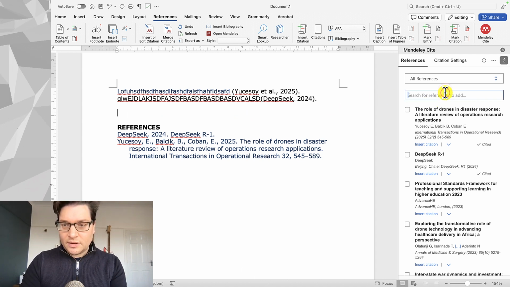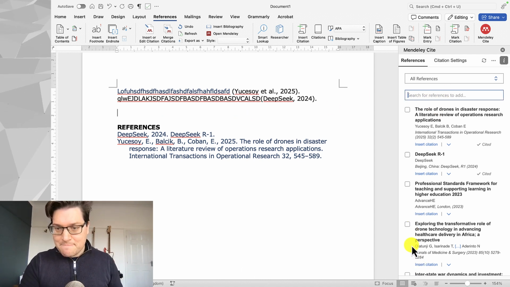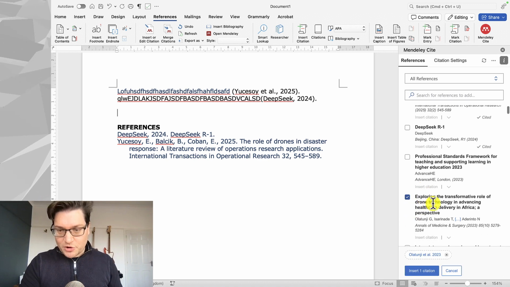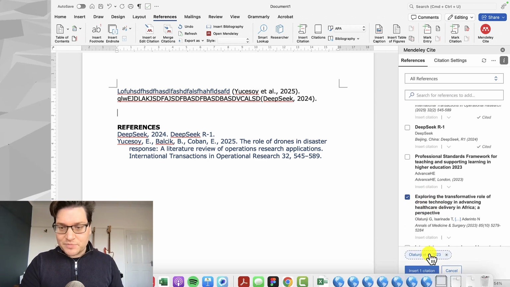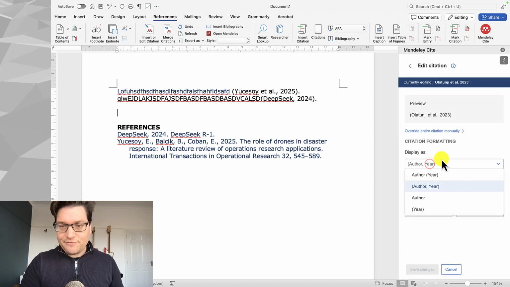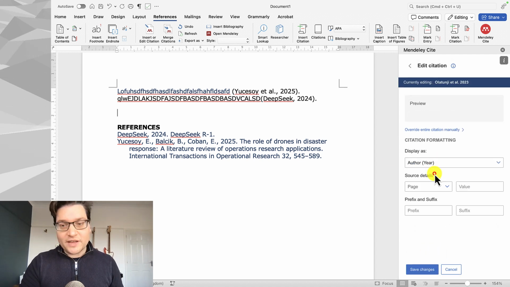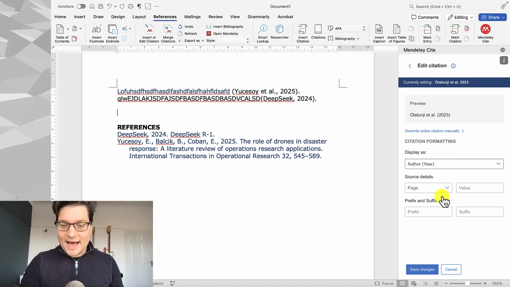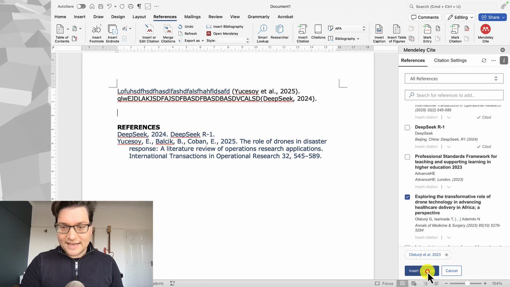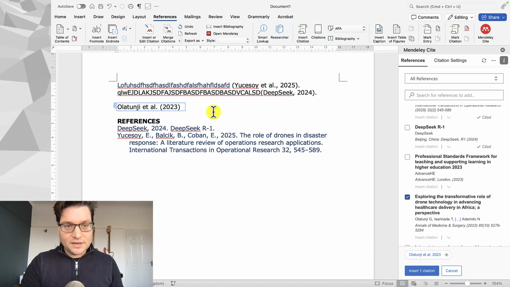Let's go. Actually, let's choose this one here. Okay, so I click on that citation. It's exploring transformative roles of drone technology. Again, really fun. Click on this part down here, which is where we have different formats. I want to say author year, so I click that and say save citation and insert. And there we have the author name.